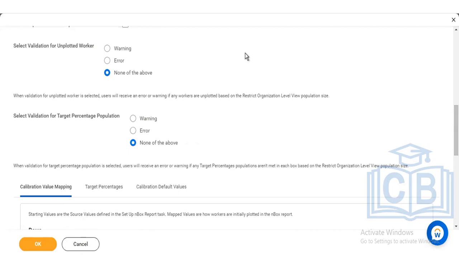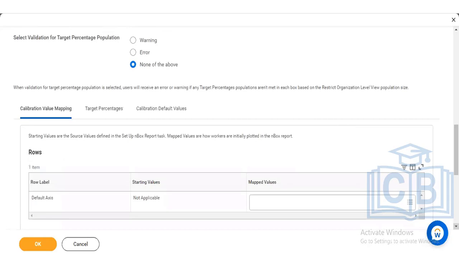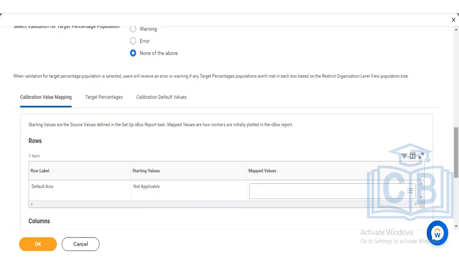See, earlier when we had not selected all these options, the calibration value mapping and everything was coming as 0, correct? Because if you see this, starting values are the source value defined in the setup unbox report task. Mapped values are how workers are initially plotted in the unbox report. As you can see, when we were creating an unbox report, we were defining different criteria.